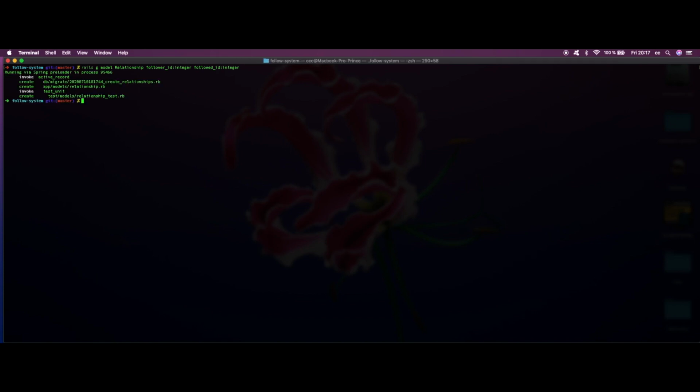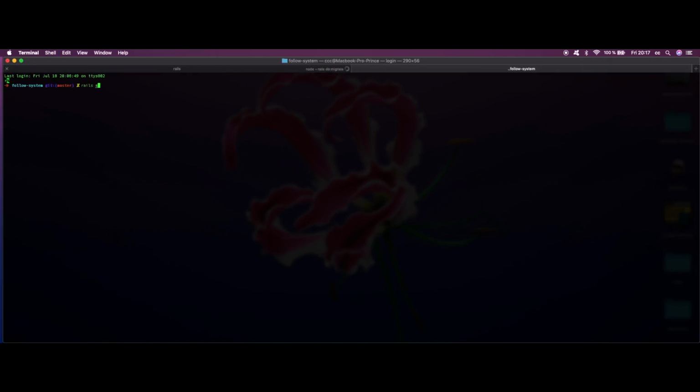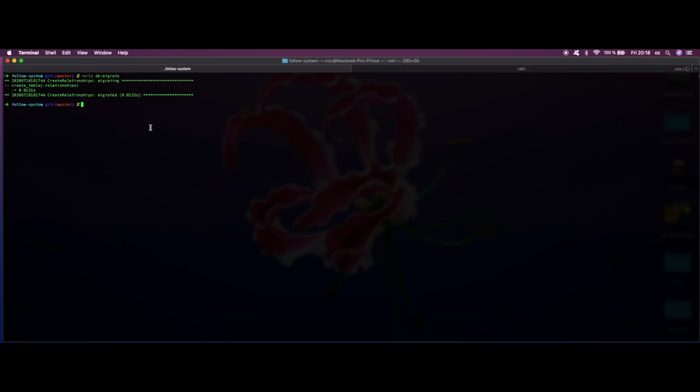Let's generate this. There we go. Cool. We can already migrate it actually. And we're also gonna start the server in a new tab. Genial.